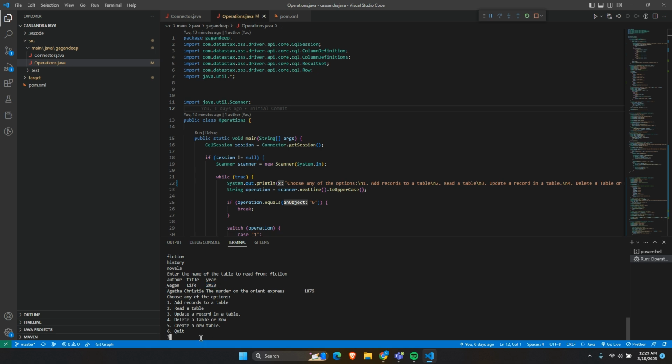So I'll select option 3 to update, and we'll select number 2. It displays what columns are available in the table and asks which column you want to update. So we are interested in updating the year column. It says enter author for that row. So author for that row was Gagan. New value for that year, let's say 2018. It says fiction updated successfully.